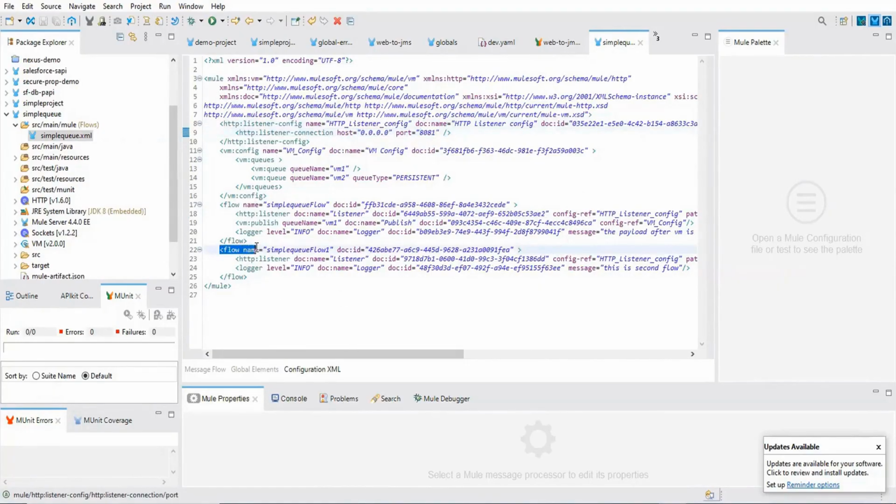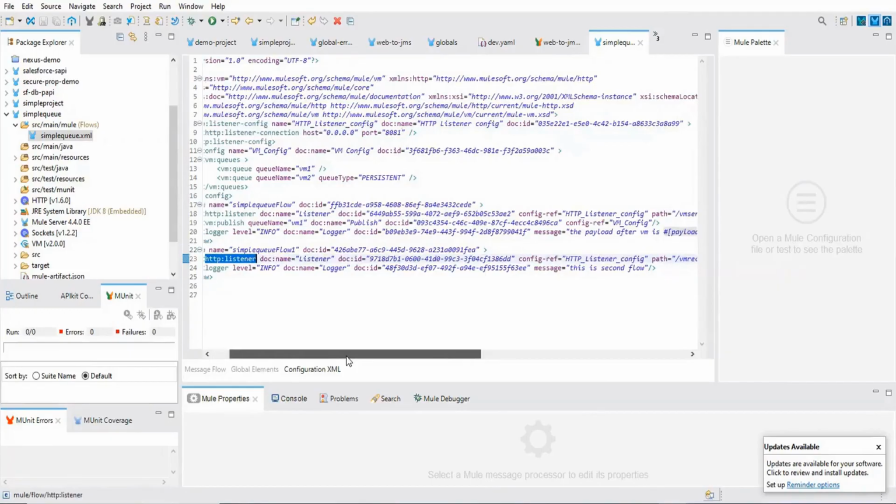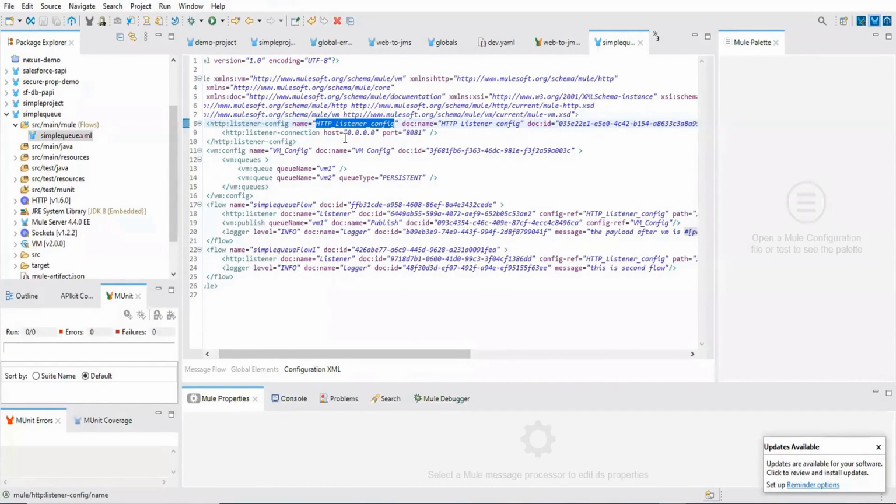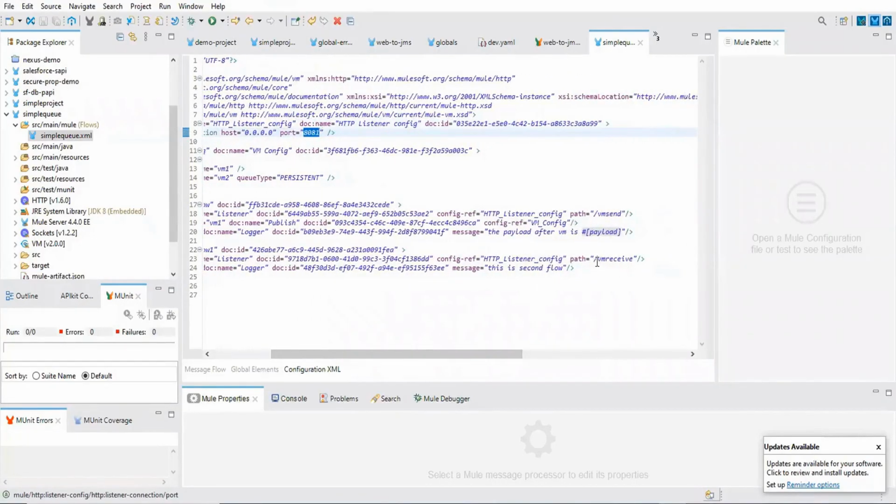And the second flow also has the HTTP listener, which is also referring to the HTTP global listener configuration, this one. This means both listeners are pointing to the same host and the same port. And what is the difference? This one is defined with a path called VM receive for the second listener, and this is VM send. This should be different. If it is also the same, you'll get an error.